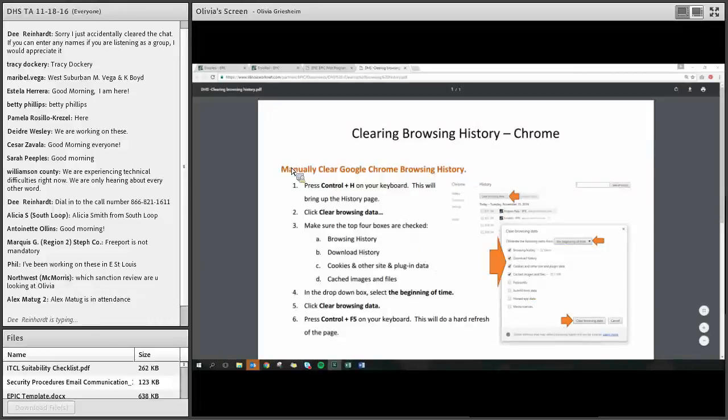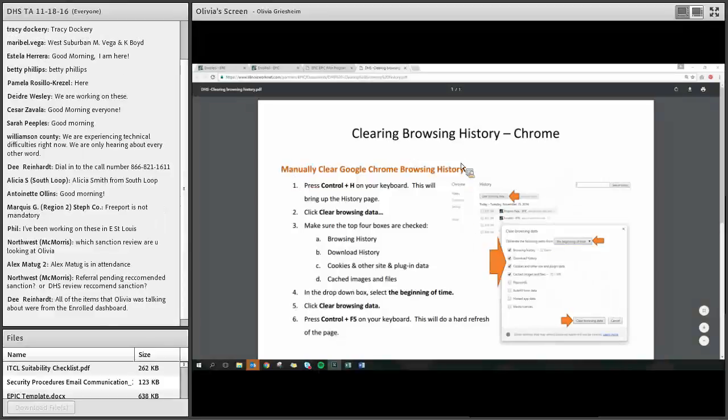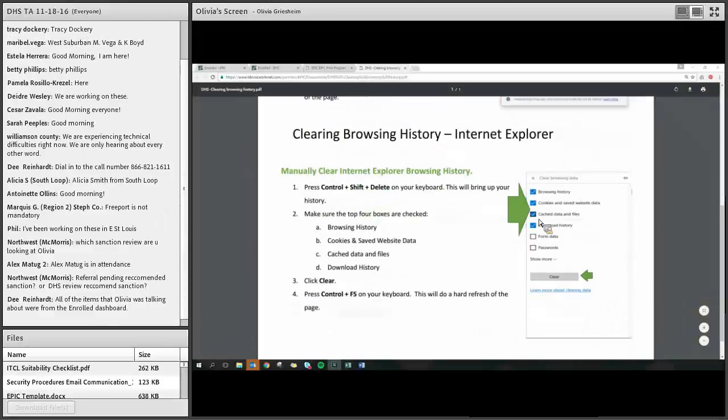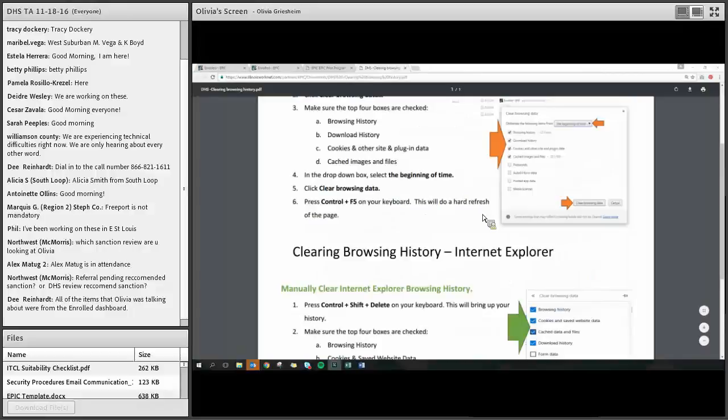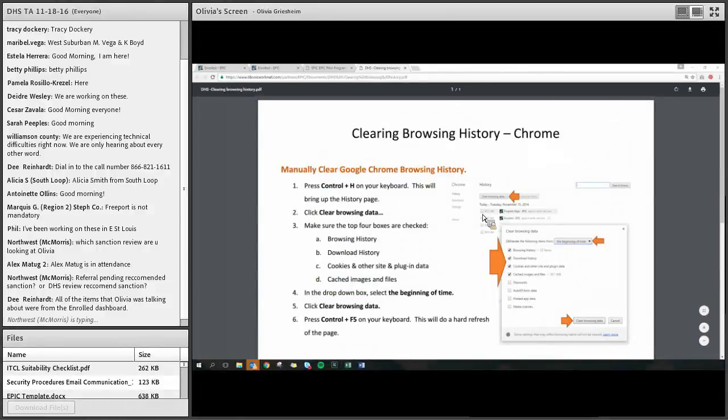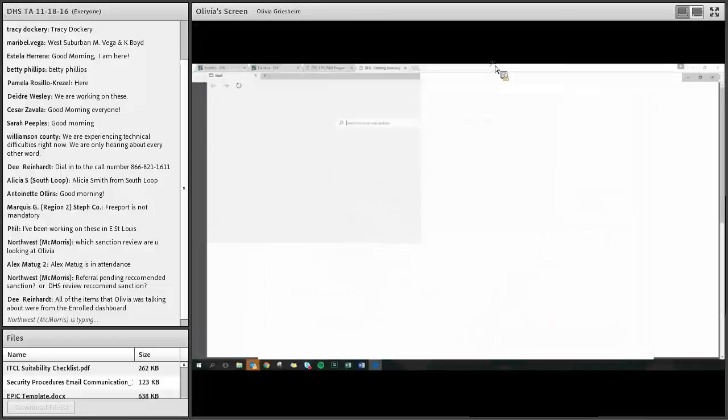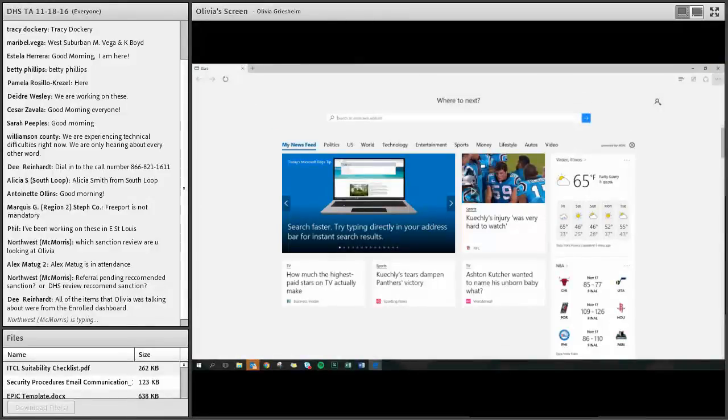We have this document broken out. It's how you clear your browsing history for Chrome, and then down at the bottom it's for Internet Explorer. I know a lot of you are using more Internet Explorer than Chrome because not everybody has access to Chrome. So I was just going to go through and show you how to clear the browsing history using Internet Explorer really quick. It won't take too long.